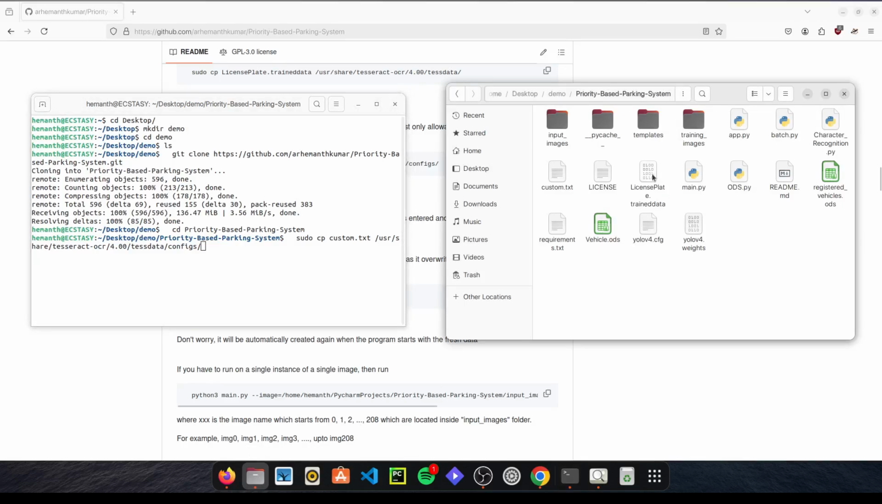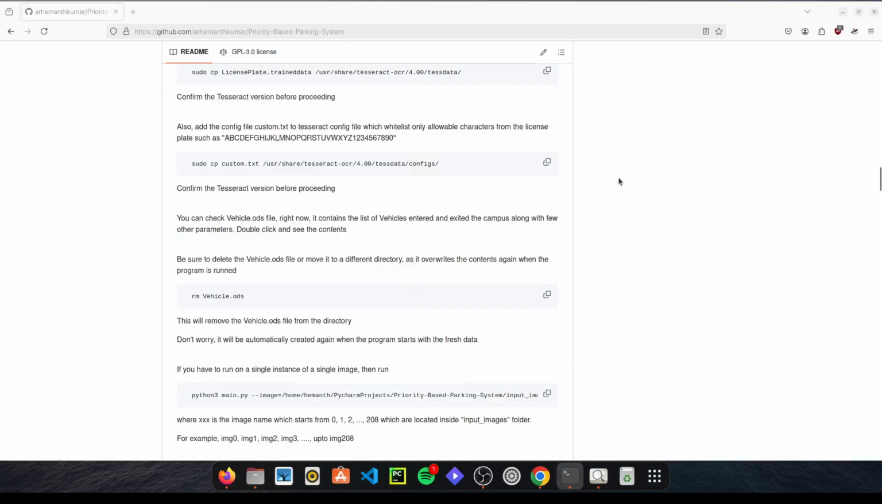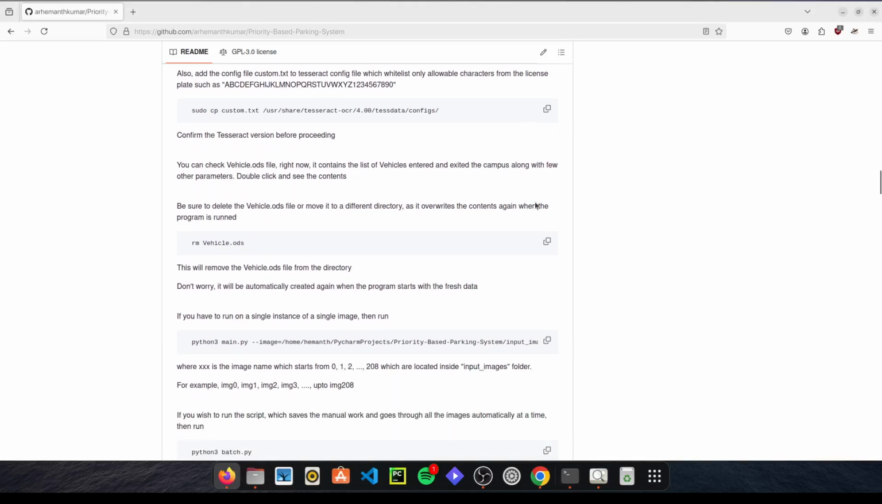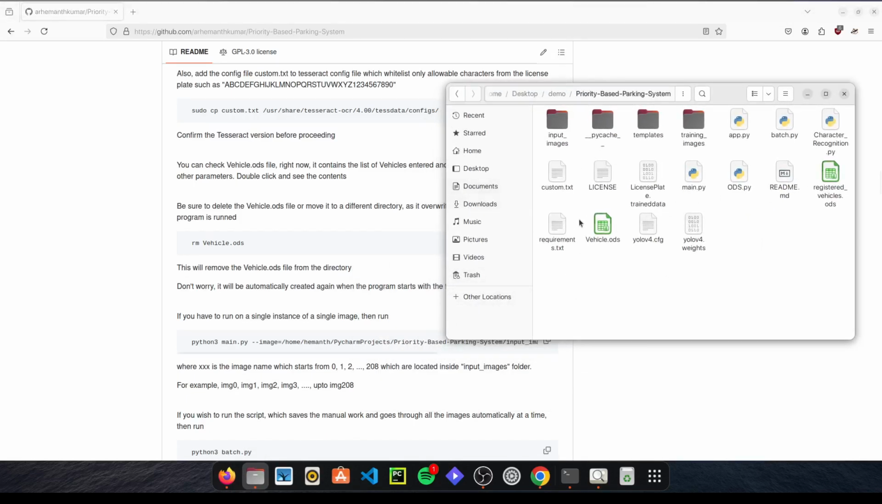Okay, you can see it here. It has custom.txt. This file you have to paste, the config file. Fine, that's all the pasting, and that's it. Next, coming to vehicle.ods. Okay, so here in the directory we have vehicle.ods.